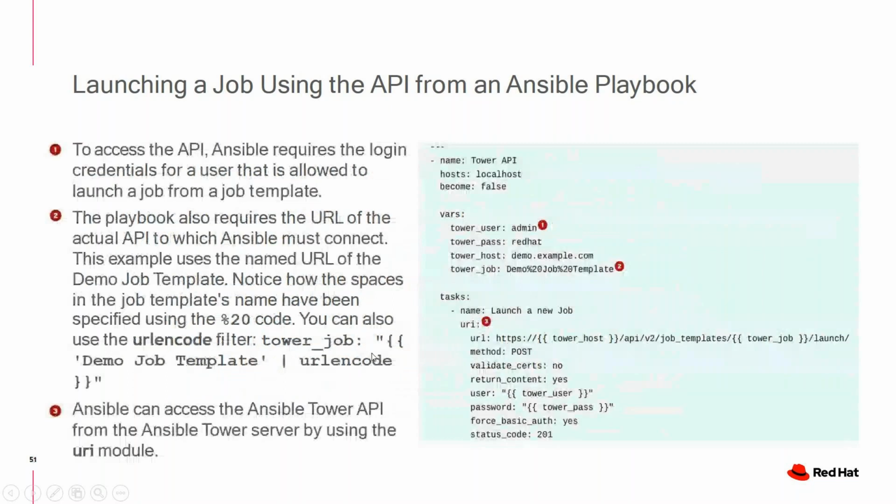Here is the example: launching a job using the API from an Ansible playbook. Showing here three hyphens, which is the identity for a playbook. Name shows the playbook name, Tower API. Hosts showing localhost. Become true means sudo privileges, sudo access. Here is the variables declaration, showing the Tower user as admin.